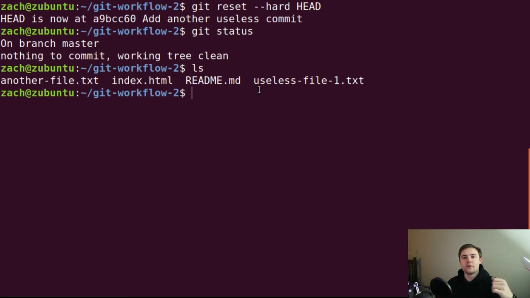But again, be very careful with it, especially when using the hard flag, because it can essentially delete a bunch of work that you did. So that is the git reset command in a nutshell, and all three of those commands, the checkout, revert, and reset commands.